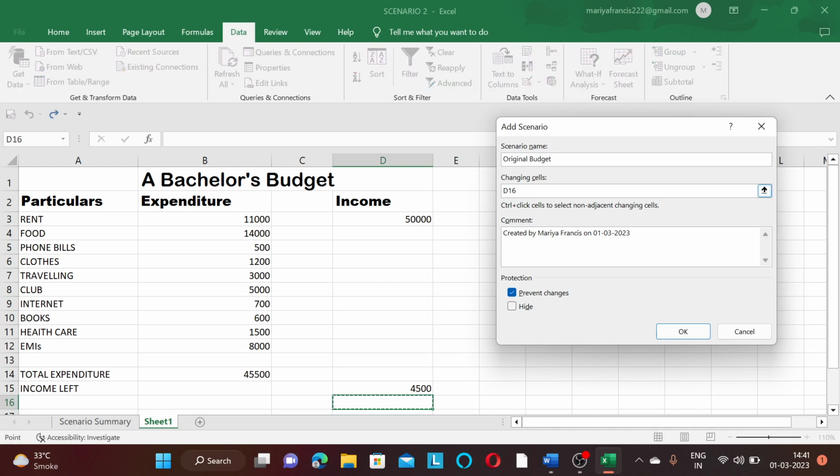For changing cells, in this example we are going to change traveling, club and internet. So that is B7, B8 and B9. So we will write B7 to B9, because we are going to change these cells, and we will find the expenditure on traveling, club fees and internet usage. Now we will click on OK.